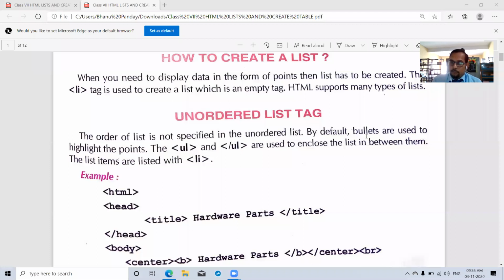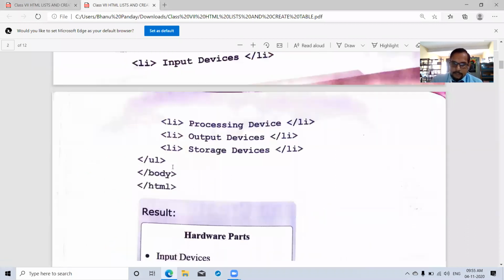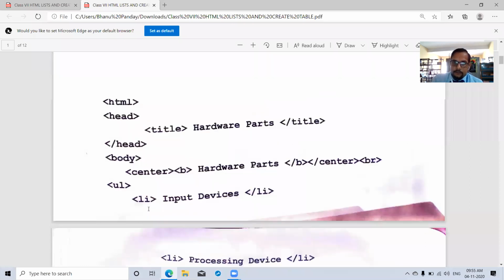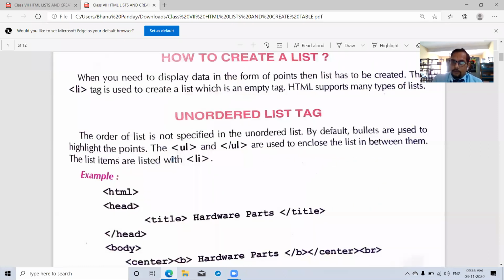By default, bullets are used to highlight the points. Bullets, you know very well what bullets are. Look at this example. This is called bullets. This circle is called bullets. Circle is called, means filled circle. एक simple circle होते हैं, एक filled circle है. So this circle is called bullets. Clear? So by default bullets are used to highlight the points. Point को highlight करने के लिए we have bullets like this.